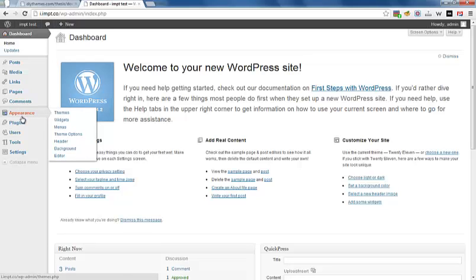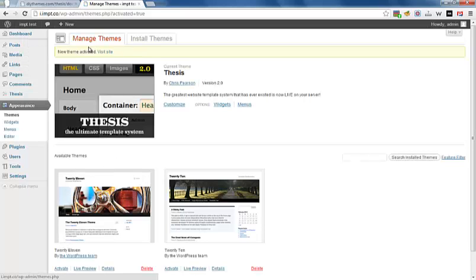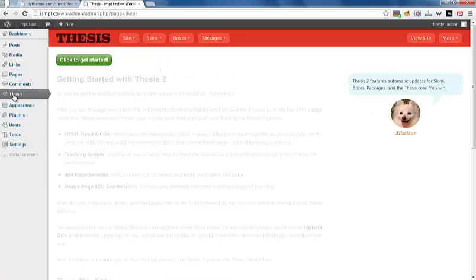As per all themes, just go to Appearance and Themes to install the theme. Just go down, click Activate. But do not just go to Visit Site. You can do that, but it won't look good. Okay, click Thesis in the sidebar and you will see this. You may also get a yellow box which says you can also view site now. Ignore that and just click Get Started.